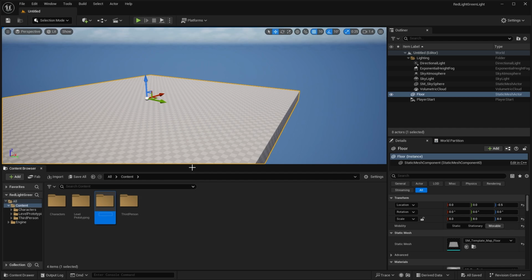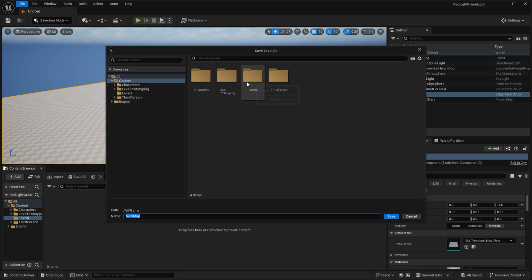Let's create a new folder in our content browser and just name this levels. And then we can do File, Save Current Level As, and save this into our levels folder and just rename this to our red light, green light map.